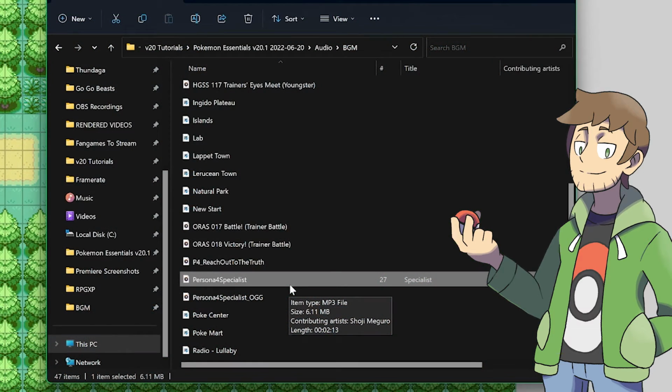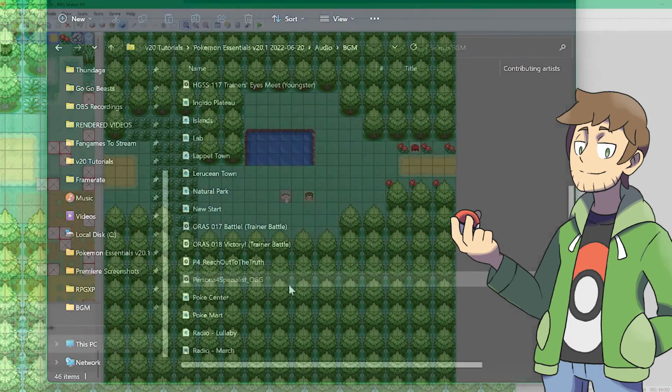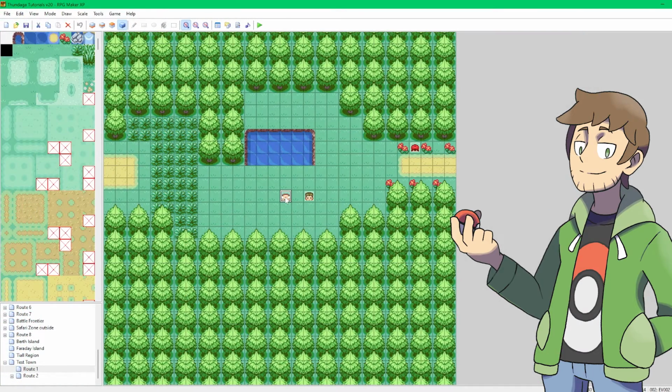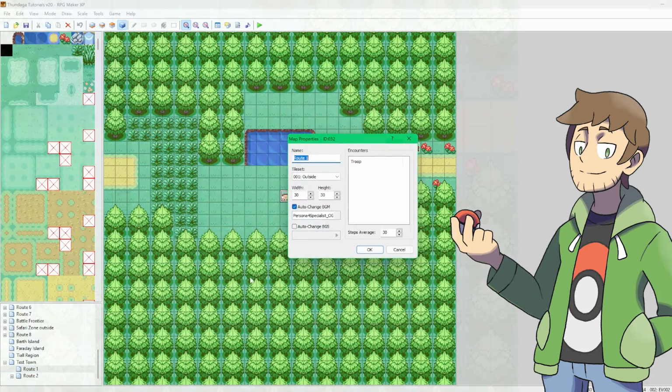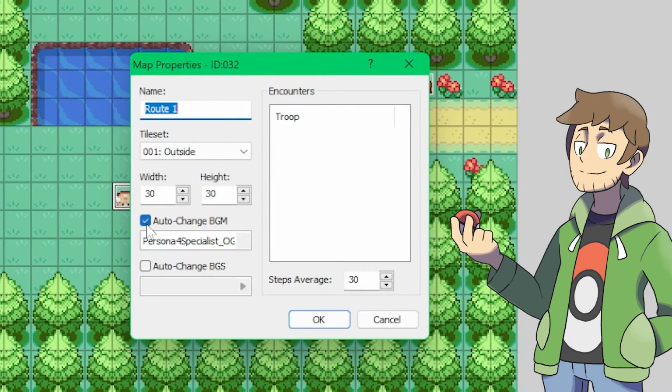I think we can delete the MP3 now, since it's no use to us anymore, since it doesn't even play in our game. Now, let's look at some of the different ways that we can play new music and sound effects in our game. As we already covered earlier, the easiest way to play new BGM is to go to your map, right-click Map Properties, and then change the Auto Change BGM.